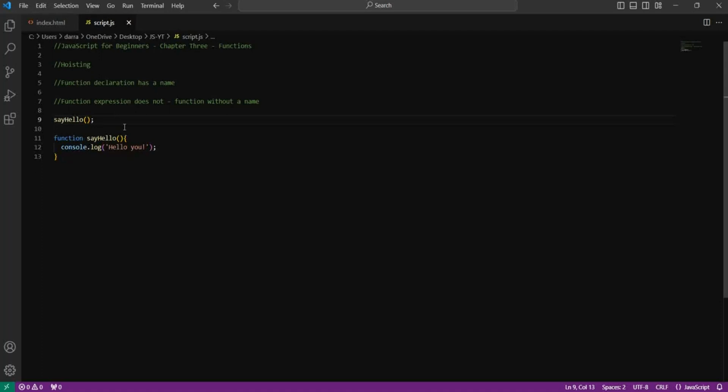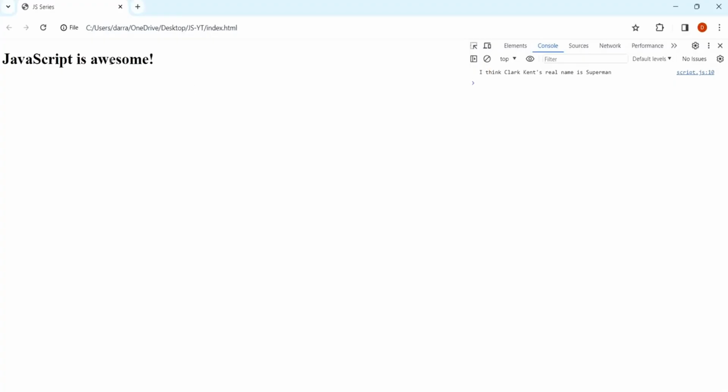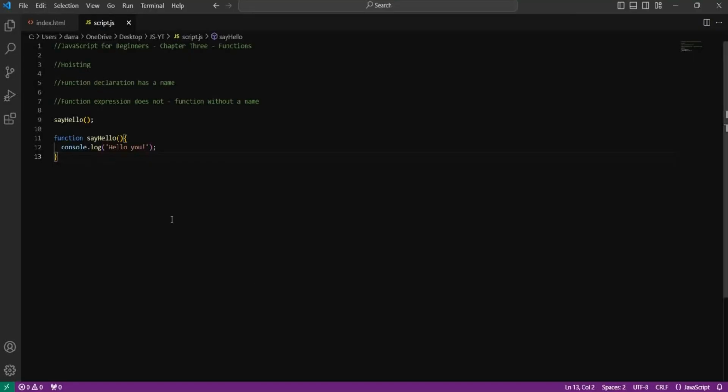Well, what about function declarations? So do you think we're going to get the same error, that I'm trying to call or invoke a function before it has actually been defined? Well, let's find out. What do you think is going to happen? Do we get an error, or do we log out hello you to the console? Well, if I save and refresh, we actually get hello you. So we're not getting the same behavior we just saw a moment ago.